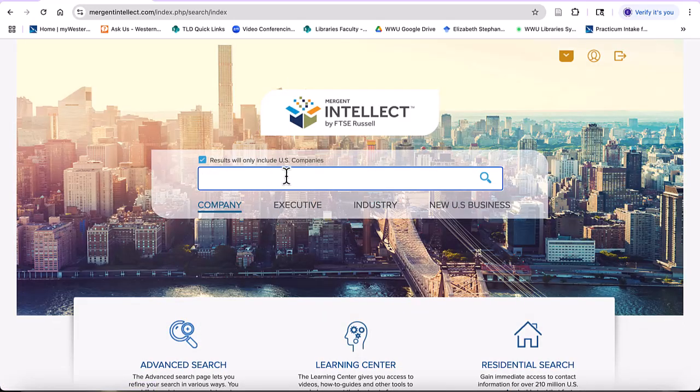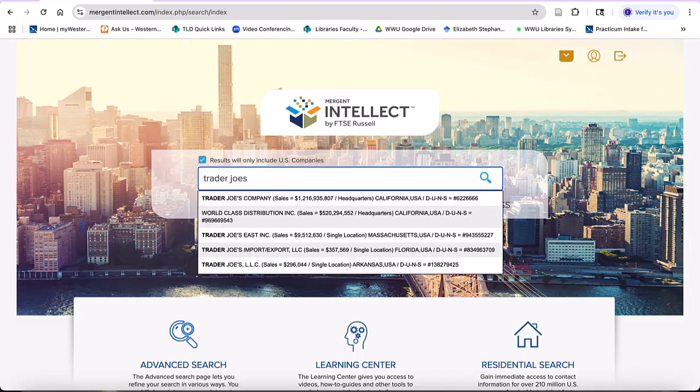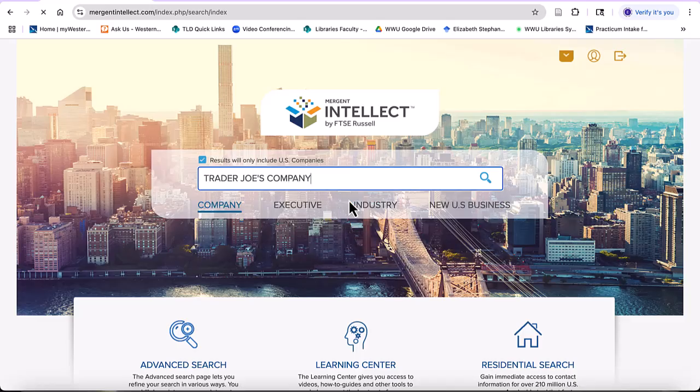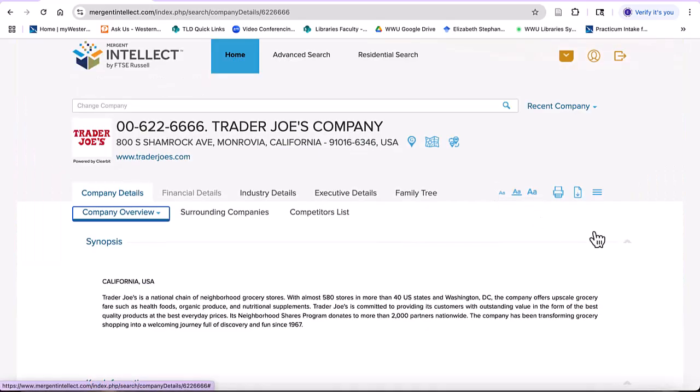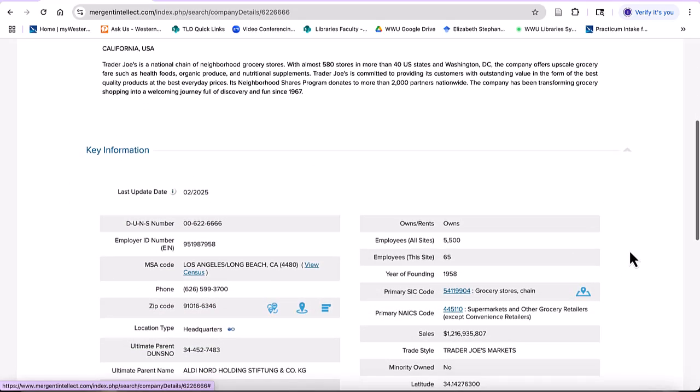I want to go back to the main screen and search for a larger national private company. I'm going to search for Trader Joe's. Now you'll see I get a bunch of different Trader Joe's. You'll see this Trader Joe's Inc., Import Export. I want to go for this one that says headquarters in California. That's going to be the main location for Trader Joe's. This gives me a summary of what they do.